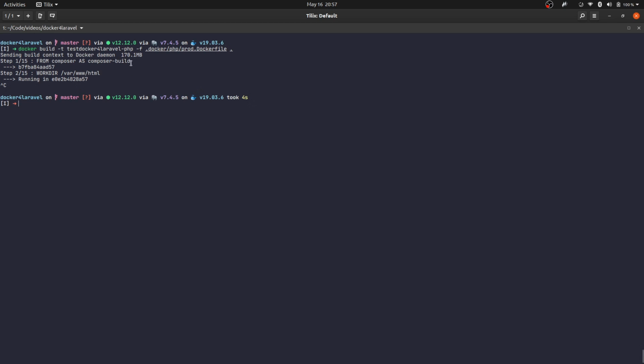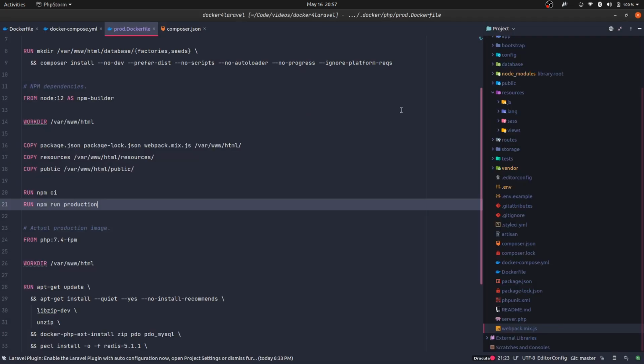I'm going to go to the terminal and run docker build, and I'm going to set a tag here. I'm going to call it docker-for-laravel-php-test, which is this image. And I'm going to specify the Dockerfile, which is under .docker/php/prod.Dockerfile, and give it a context, which is the current folder. Let me stop here, and you can see that it actually sent 1700 megs to the Docker daemon. That's because it's sending the npm modules and vendor folder, and we don't want that.